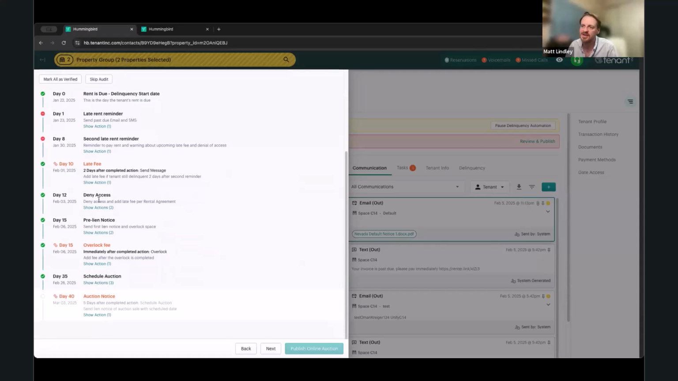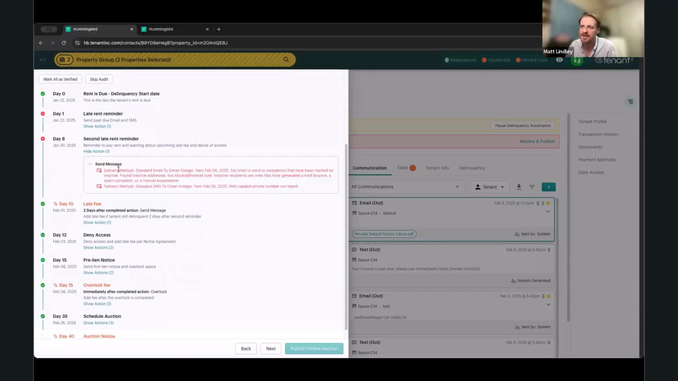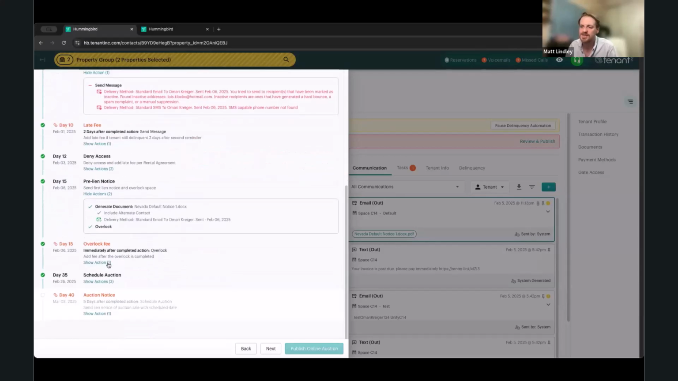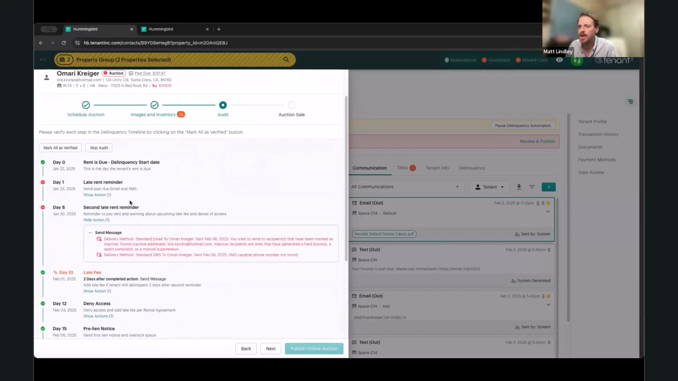But you can take a look at things that have failed, and if this is a failure on this lien notice, you'd want to hold it right there and resolve things before you proceed. So this just gives you the ability to check that. And we are also adding some enhancements here so that when you come across an issue like this, you'll be able to take action on it by making notes and creating tasks and things like that. So you can either mark this as verified or skip the audit. Either one will complete this step in the auction manager.